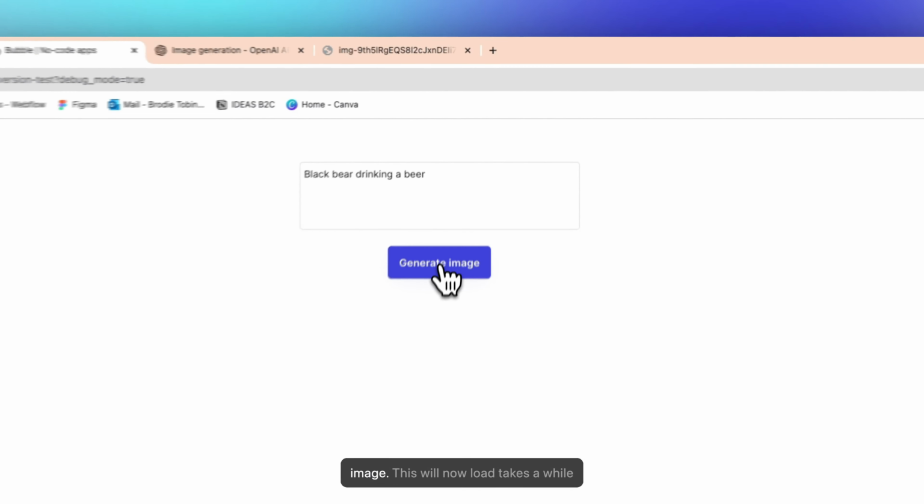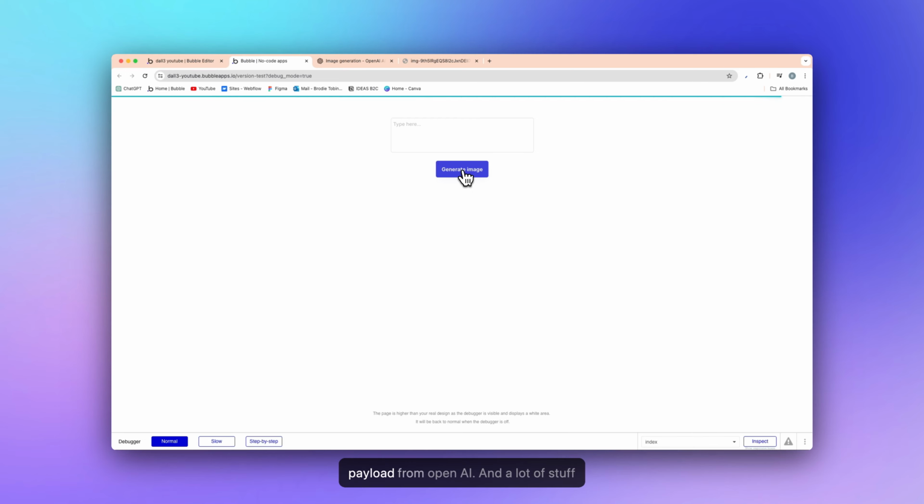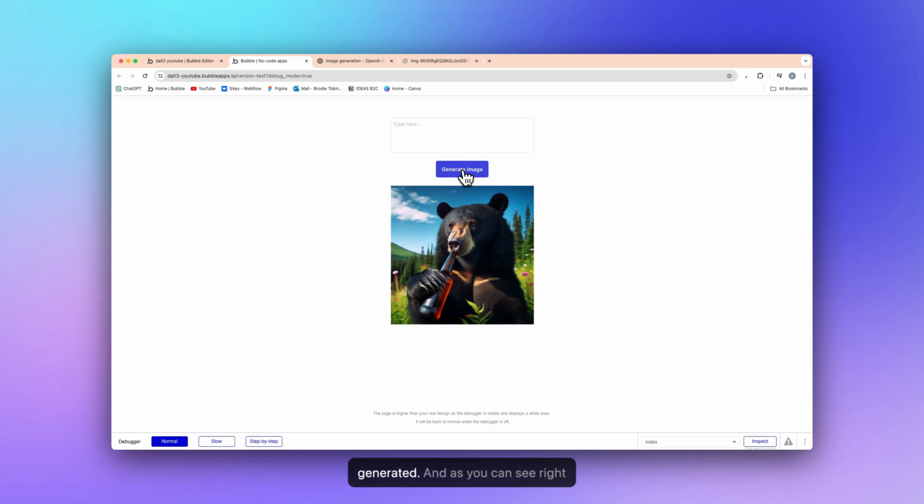Takes a while as we are expecting a massive sort of payload from OpenAI, and a lot of stuff has to go on for this image to be generated. And as you can see right there, we have a bear drinking a beer. That is how it's done.